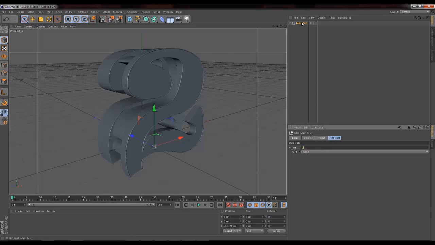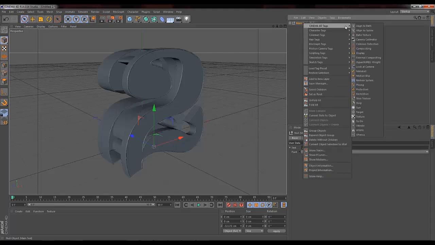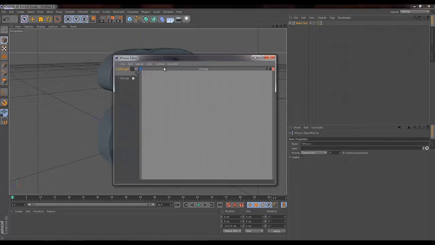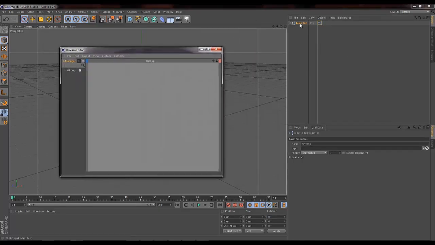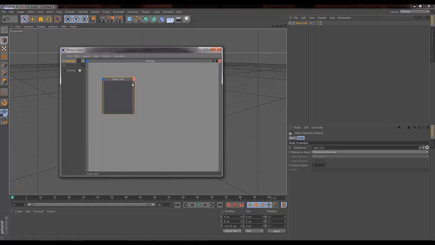Now this may look a little complicated, but it's not, trust me, it's really, really easy. So basically, right click on your null, Cinema tags, and down the bottom there is Xpresso. That gives you this window here. What we're going to do is drag the main text in there. So this is basically what we're using to control.